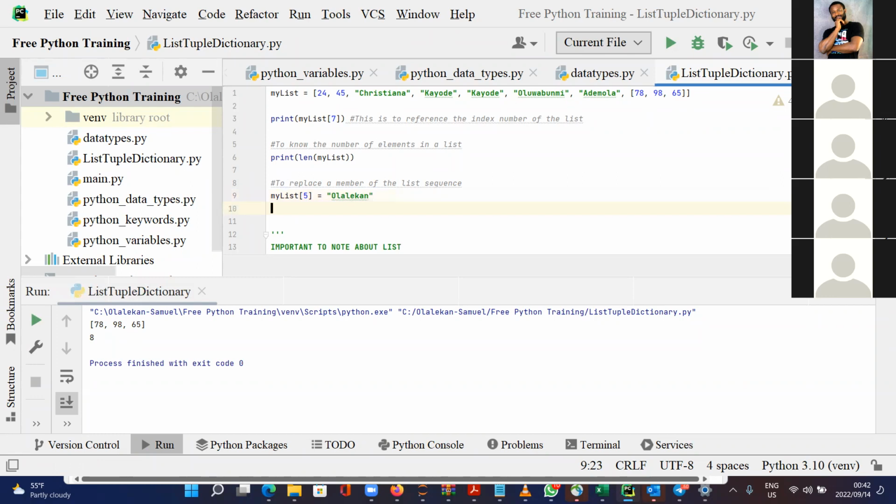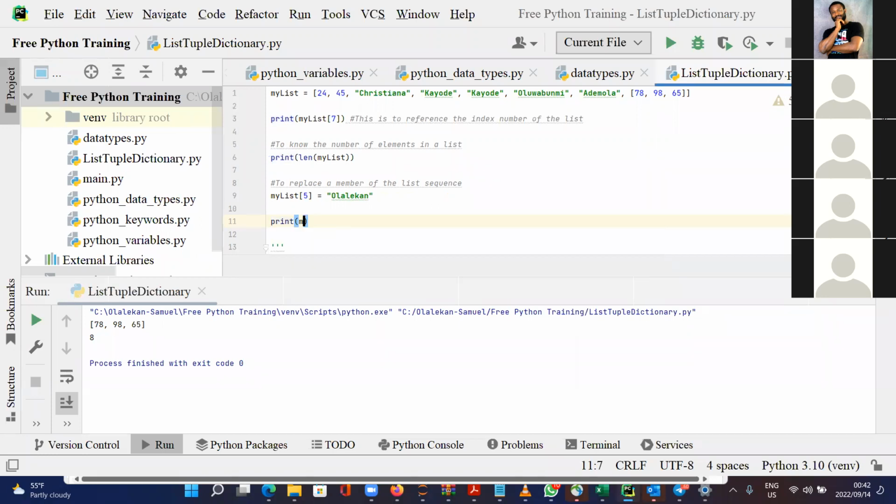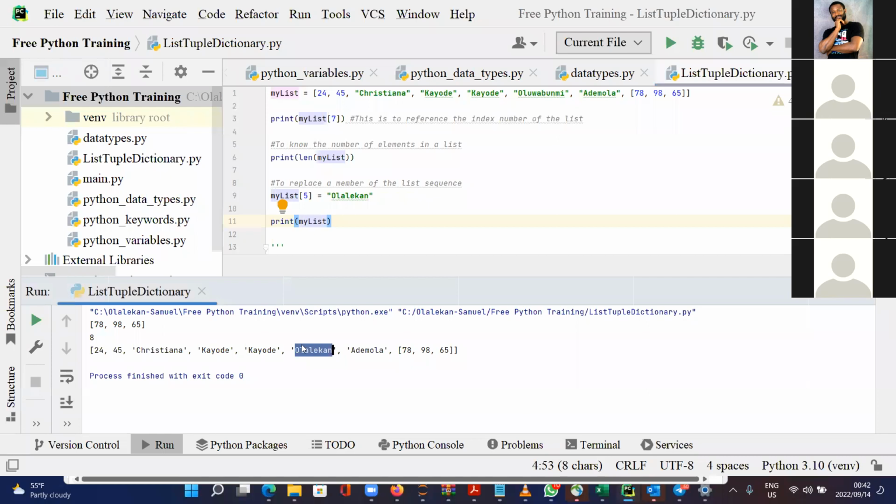If I come here and I say print my list, right? Watch. You could see that Oluwabumi is no longer there anymore. It has been replaced by Olalekan, right?